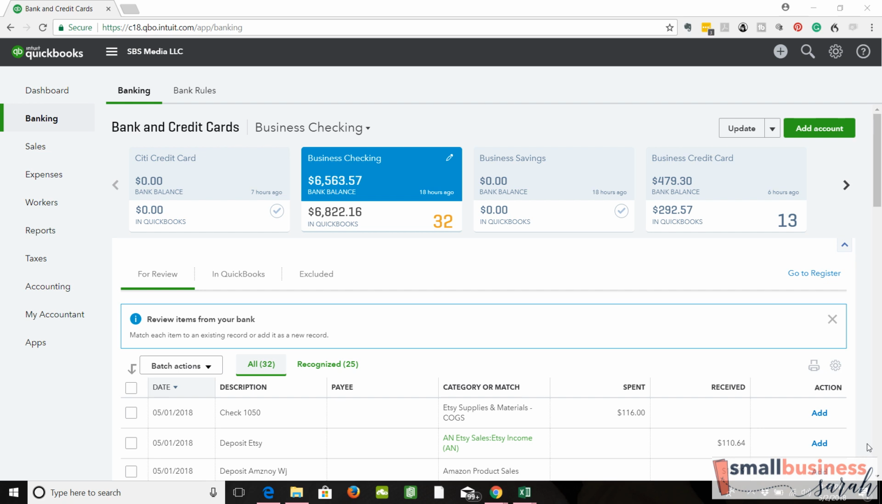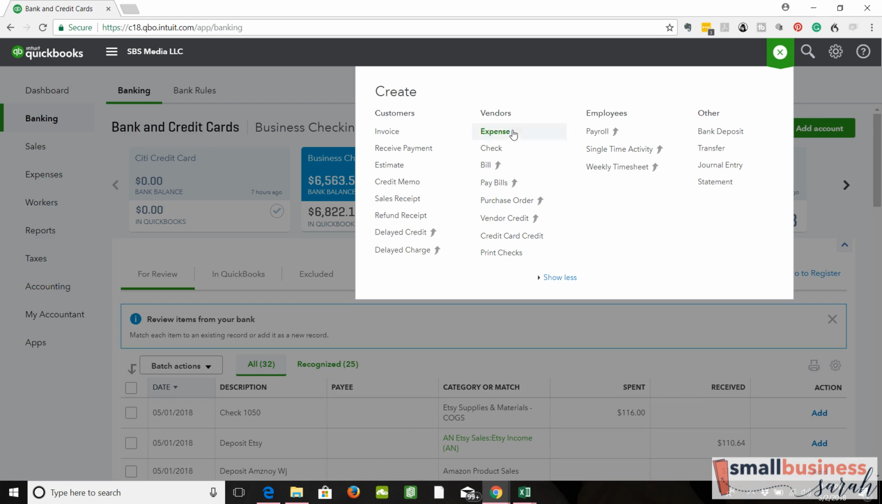In this video, we're going to cover how to properly record a check in QuickBooks. So QuickBooks, once it's linked to your checking account, it will automatically pull over the expense from your checking account. But there's one additional step we're going to do just to make this nice and clean within QuickBooks. If you'll come up here to the plus sign, we're going to go to check over here.